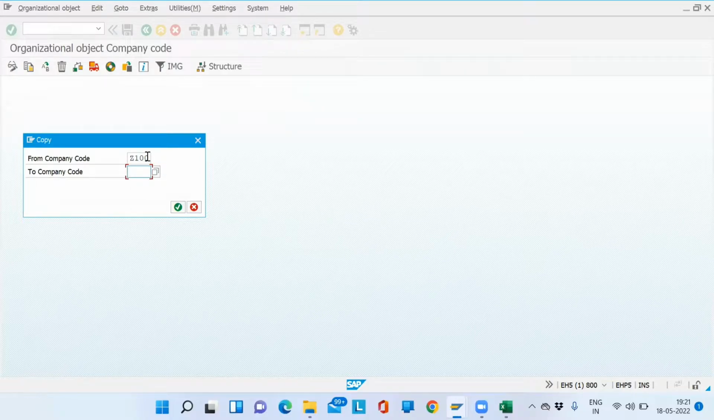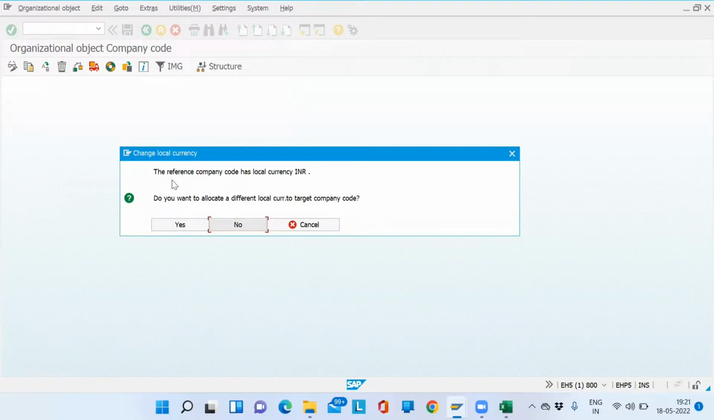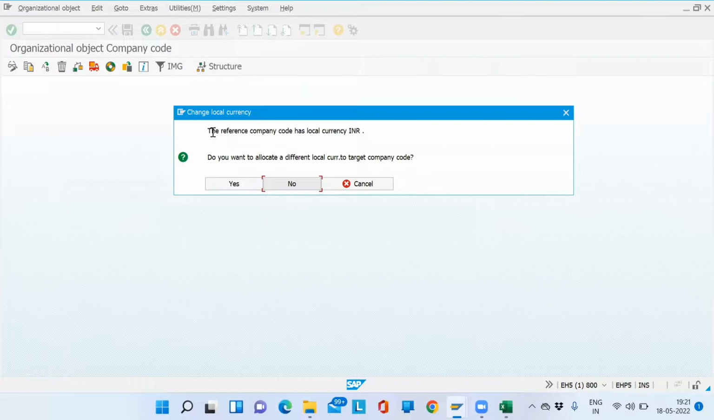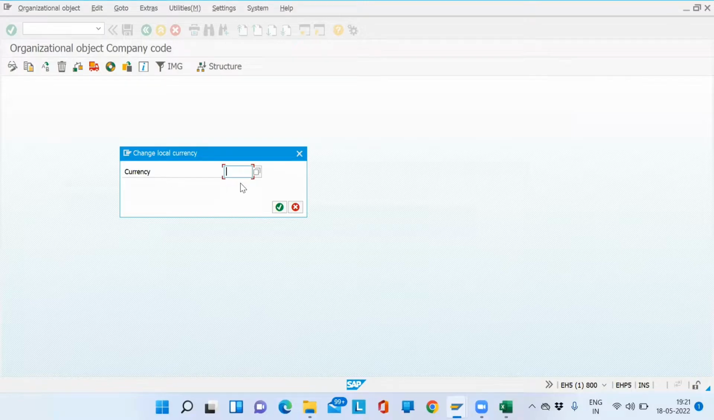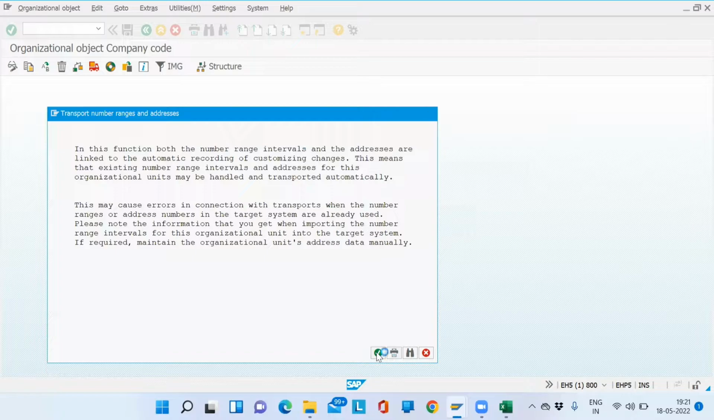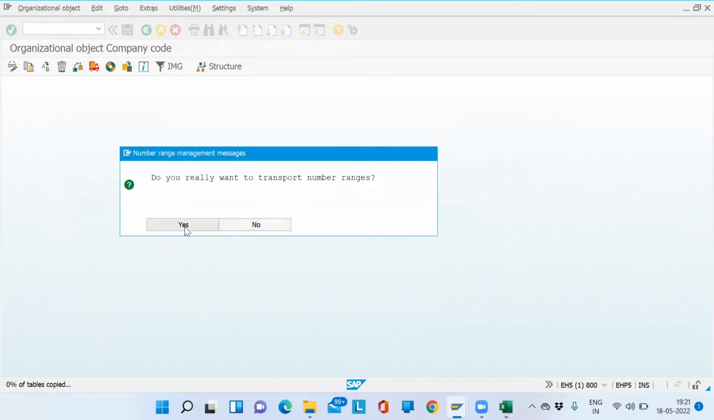Here in From I have maintained Z100. Here I am creating SP01. Here the system will ask for the reference company code currency as INR. Do you want this currency or another currency? I am pressing yes, INR. So continue. I want to transfer all number ranges.